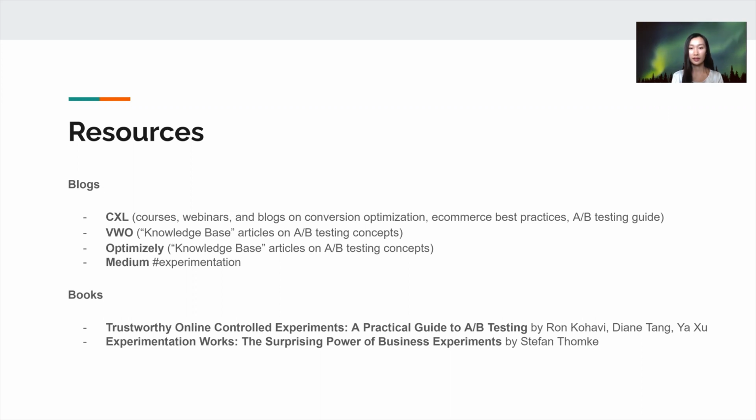Experimentation Works is the second book by Stefan Thomke. He's the Harvard professor. This book provides a lot of best practices and also how to build a culture of experimentation in your organization.